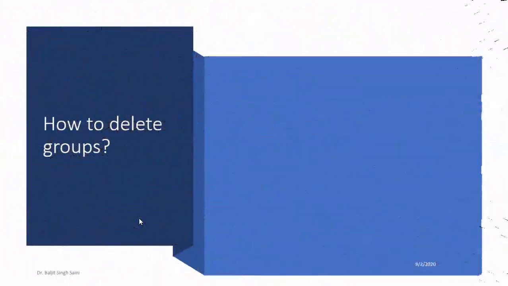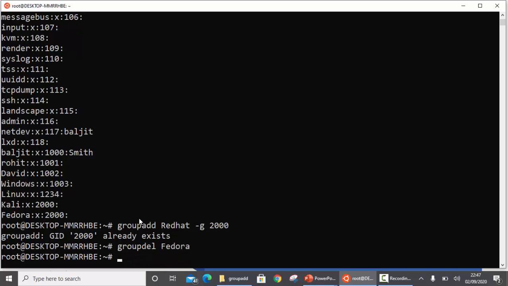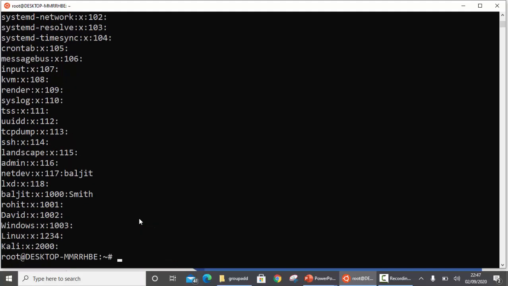The next command that we are going to learn is how to delete groups. So once you have created the groups, you might want to delete them also. So the command is groupdel, and then you specify the group name. You can see that there are a few groups that we have already created. Let's now use groupdel to delete the Fedora group. If I check the entry in /etc/group, now there is no entry for Fedora.